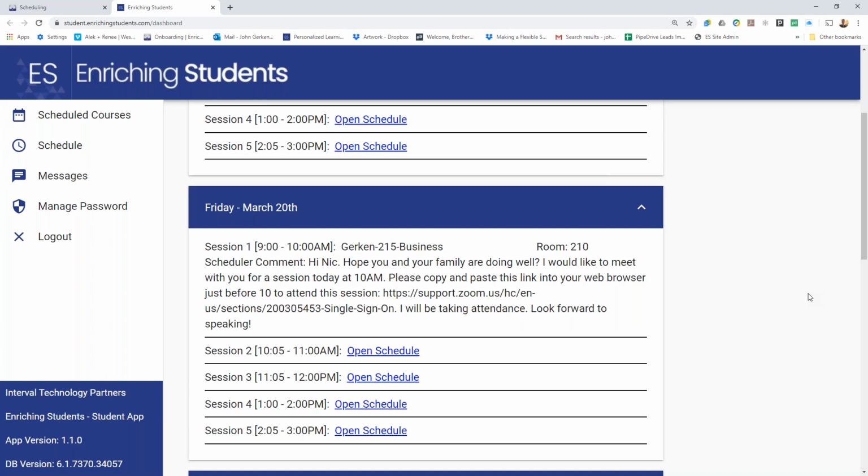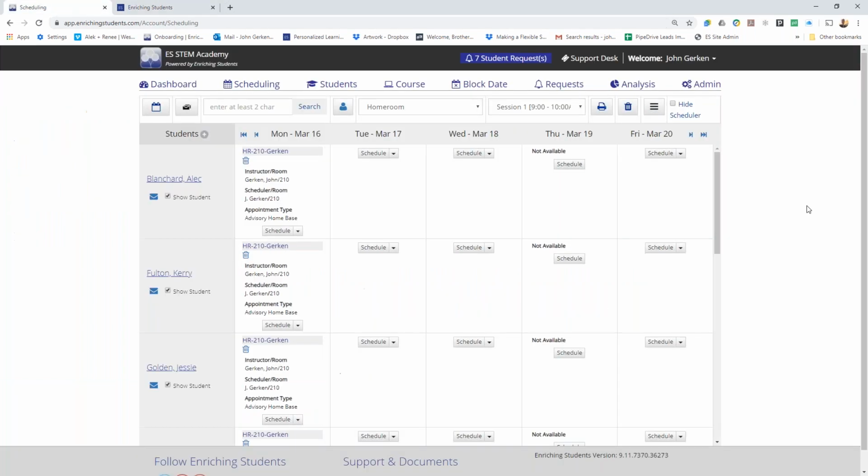So sometimes you might be used to previously scheduling students out a week at a time, but because of the fluid nature of remote learning, you might need to schedule that student today or just one day in advance. Is that a possibility? Absolutely. What's nice about Enriching Students is you can use the push notification feature to let students know that today you'd like to meet with them at a particular time. You'd like to have a remote session with them.